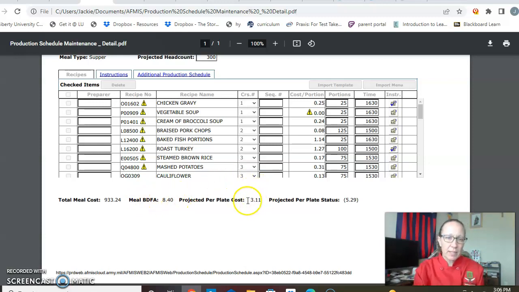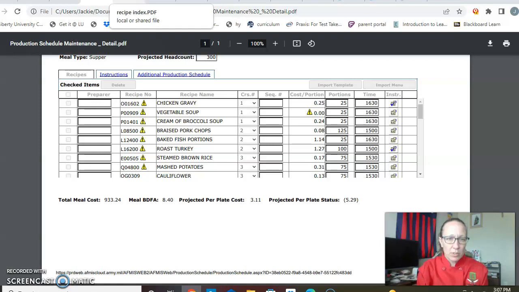In this case, it's projected to cost about $3 per plate, so they should make money off of this meal. And in here is where you put any special instructions that may be something outside of what the actual recipe is. So what you do from here, once you've created this, is you can go and print the recipes. But first, we're going to look at something else.